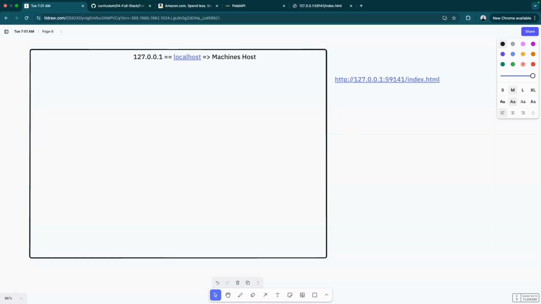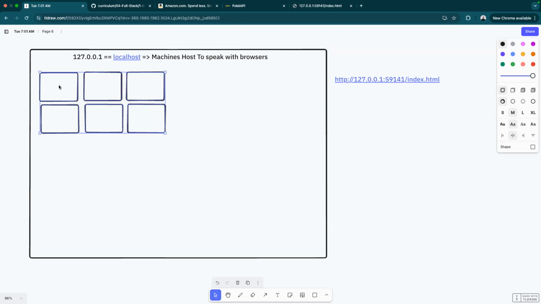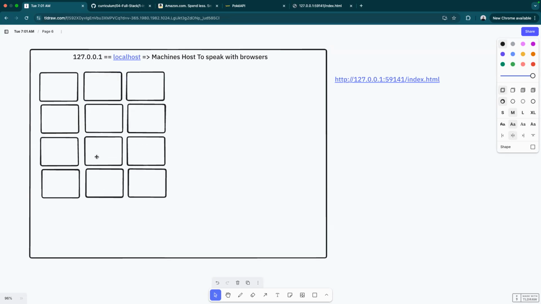Has a host to speak with browsers. So 127.0.0.1 is actually my localhost, so my machine. Now inside of my machine, I actually have a bunch of ports. And I like to think of this as kind of like a real estate thing, right? Is that your machine, or is that like your router's IP address? This is my machine as of right now.